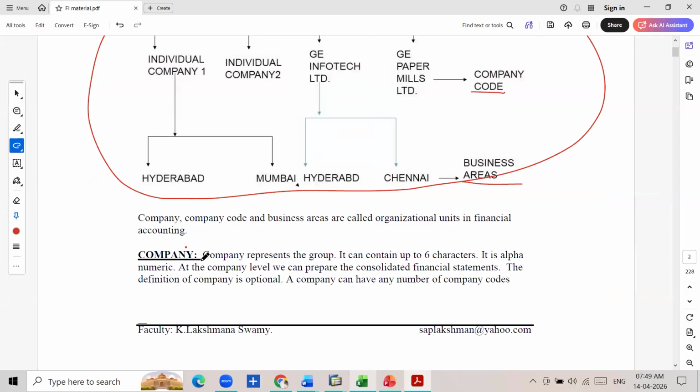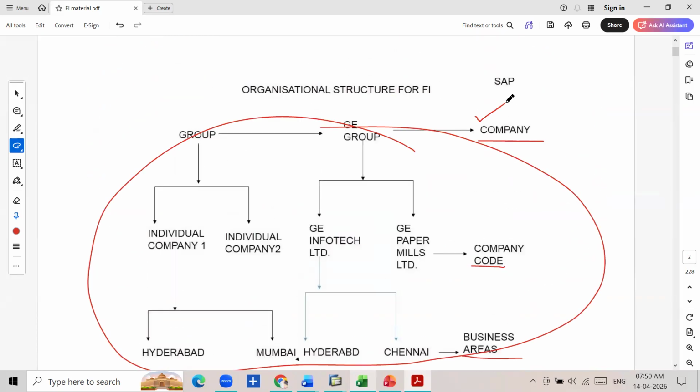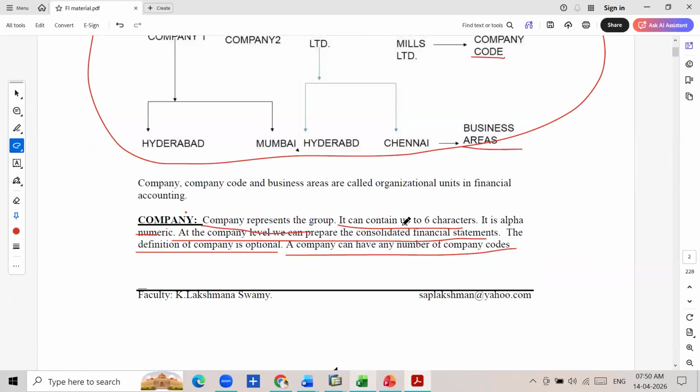Company. Company represents the group. It contains up to 6 characters. It is alphanumeric. Company represents the group, meaning Tata Group, Birla Group, Reliance Group. They are called companies in SAP. At the company level, we can prepare the consolidated financial statements. The definition of company is optional. A company can have any number of company codes. Like that, first I will explain what is company. Then that explanation is given in the notes.